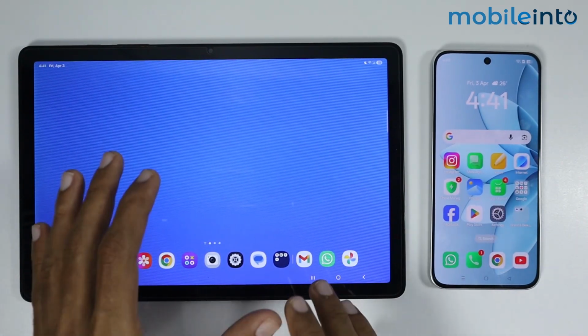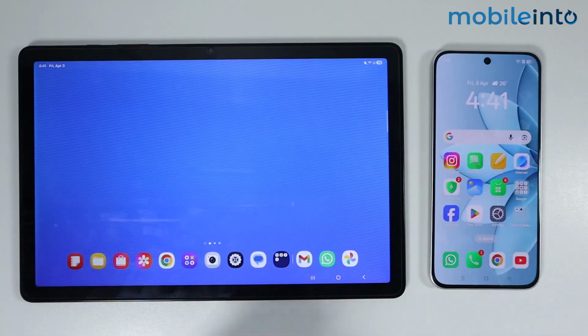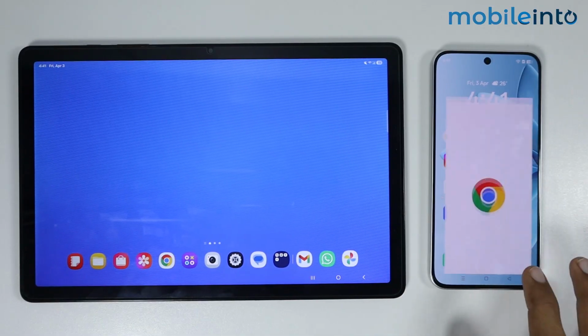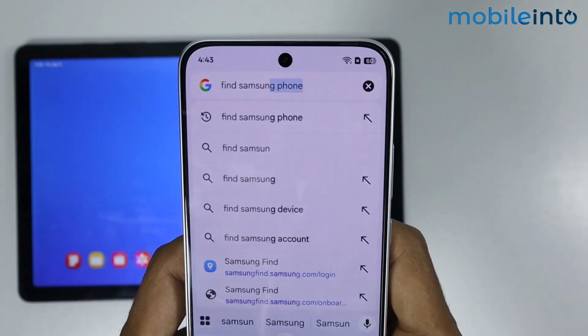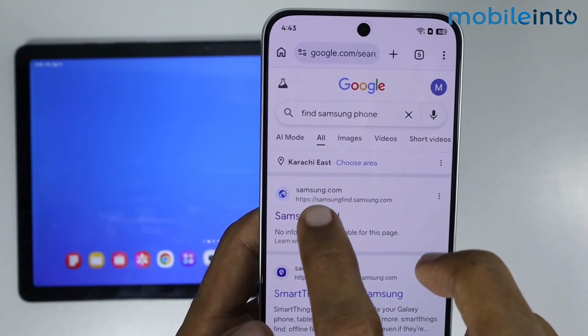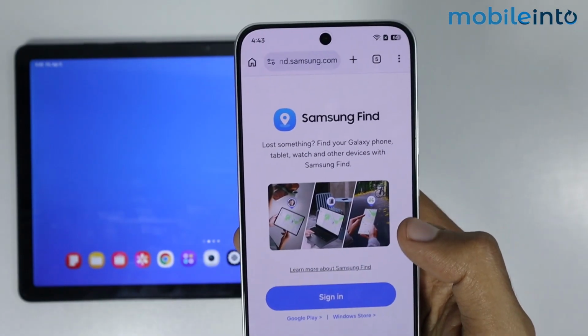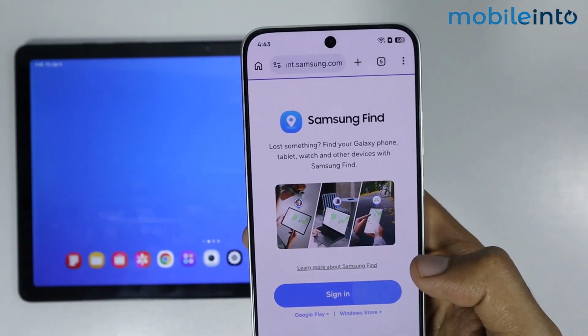If you have enabled all these features before you lost your tablet, then you can follow the steps mentioned in this video. Now the first step is, on your other device, open the web browser app. In the search bar, just search this. Then open this website. Now from here, sign into your Samsung account. Just tap on Sign In.